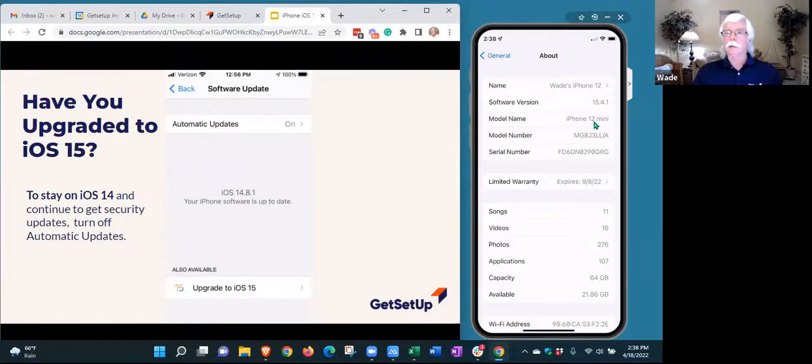And here's your model name. So that's how you can check to see if you're on a 6 or lower, to make sure that your phone will accept the upgrade. And there's another feature that I'm going to show you that is related to the phone model. So if you don't know what your phone model is, make a mental note or jot down on a piece of paper what your phone model is. So I'm going to go back just by touching general up here at the upper left.